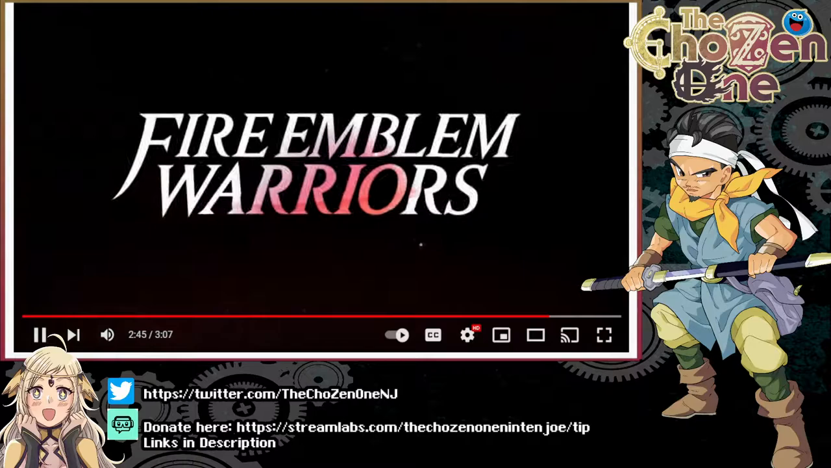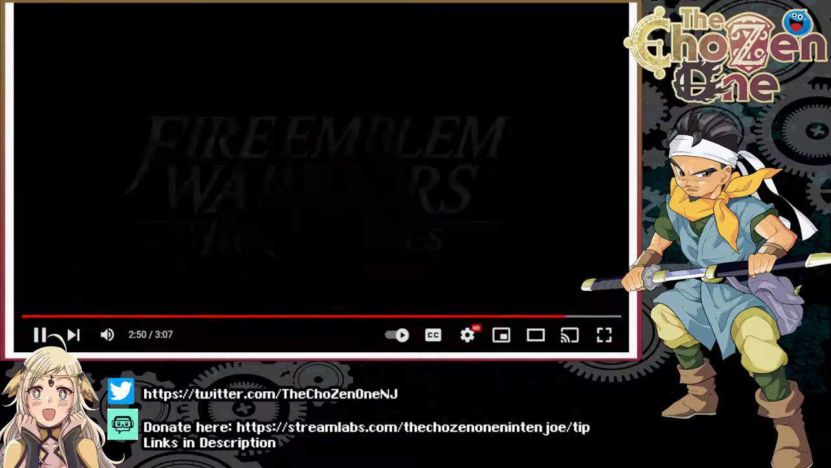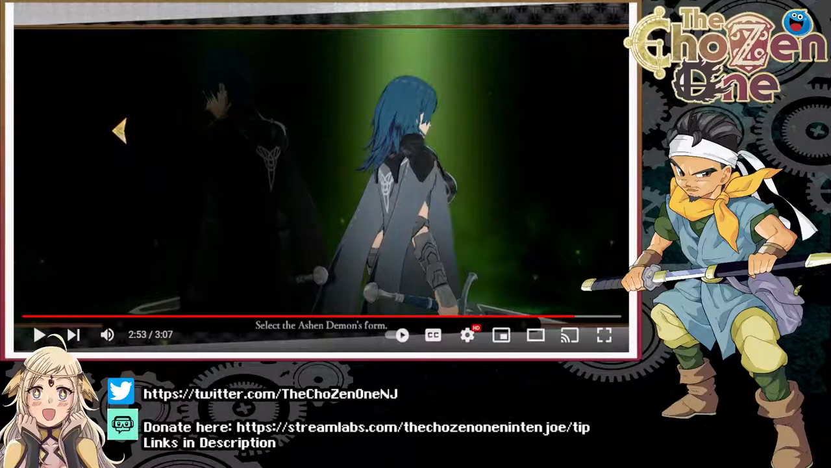And this remix, oh my god, reminds me of Age of Calamity, the music just got so good. And then why do they show this? This is the part that gets me a little confused, because at the very end, they show "Select the Ashen Demon's form." And they're using that term again. That term was barely mentioned in the original. The fact they're bringing it up is kind of sus.